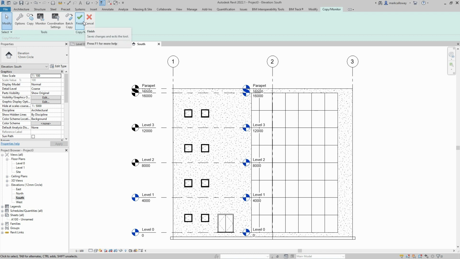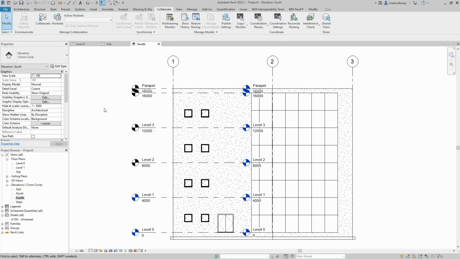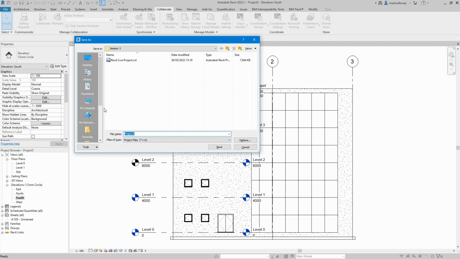Okay, so let's click the green Finish tick button and we'll apply those changes to our model. So let's see what happens should we make a change in the architect's model. I'm just going to give this a quick save and let's call this ducts, because we'll create some ducts in this model in a moment.